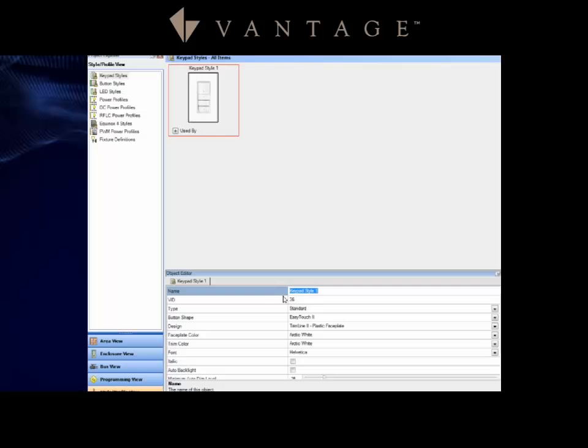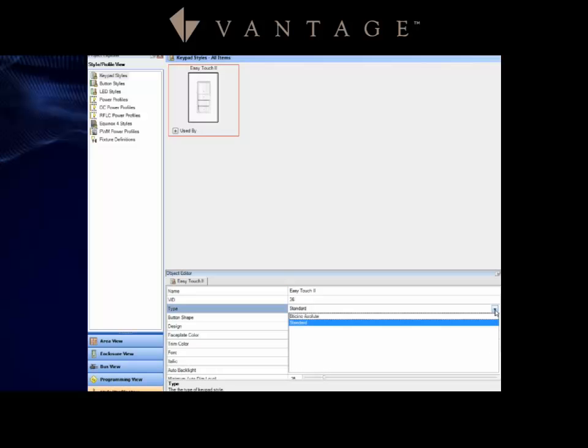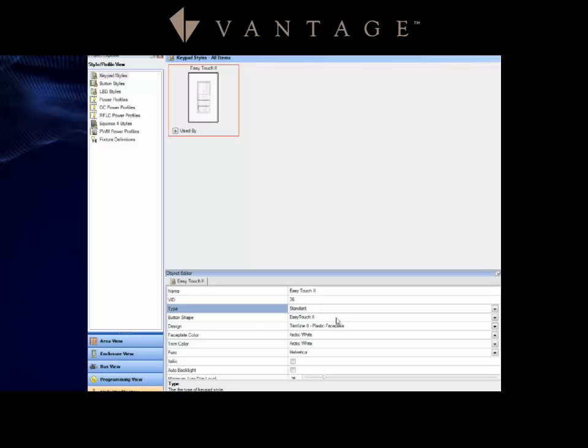So the first thing I'm going to do though is rename this. I'm going to do the Easy Touch 2 first. And then I'm going to go through the settings. Notice I've got a type which is standard. If I click on that drop down, you'll see that this is where I would change when I'm going to build the one for the Absolute. This is where it would be. So right now I'm going to leave that at standard.